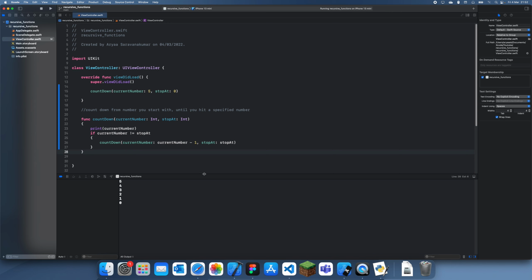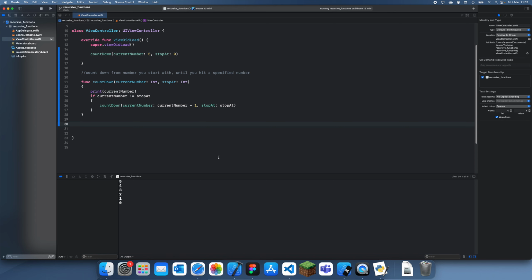Using the same logic we can implement a factorial function. Let's call this factorial, and let's call the parameter currentNumber again. Notice how I'm saying currentNumber instead of number. We could just say number, but I think currentNumber makes more sense, because as we pass it in, it's the current number instead of just the number we started with. That's quite useful.